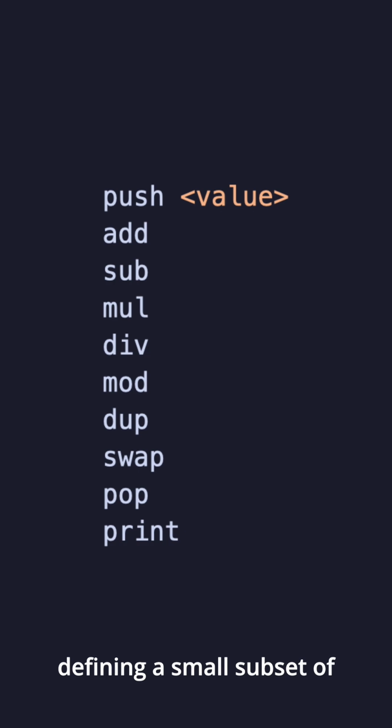We can start off by defining a small subset of instructions. Sure, our programming language won't be the most feature complete or be able to do the most tasks, but we'll at least have some fun implementing it and it'll stay within a relatively manageable difficulty and time level. What these instructions do is quite self-explanatory. Their goal is to manipulate a stack. So we can push values, pop values, print values, and do other operations like arithmetic, duplication, and swapping.